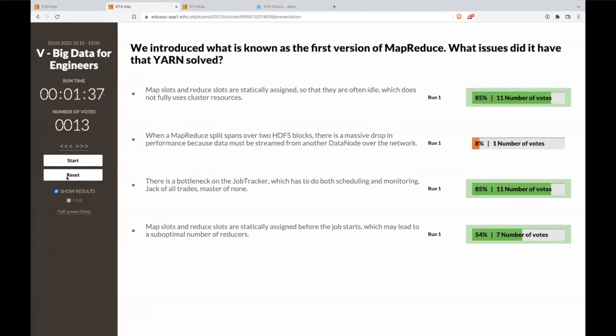We saw that there is a slight impedance mismatch between blocks and splits in MapReduce, because a block is cut bitwise, but a split is separated record-wise. So you might have a few more bits from the splits that go to another block, and that's not solved by Yarn at all. It's still something that persists. All right.